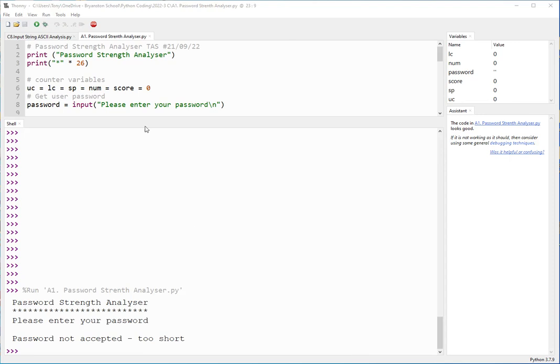So this video is going to look at coding a password strength analyzer as per the task that was set. The conditions for our password to be parsable are to be 8 characters long or more, and to have at least 3 types of characters from uppercase, lowercase, special characters and numbers. So we need at least 3 of those 4. So 3 or 4 different types of characters and at least 8 characters long.